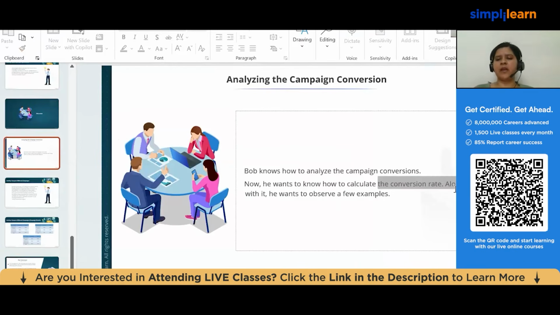So to calculate the conversion rate, you should just know the formula, which is your conversions divided by clicks or impressions. Why do I say clicks or impressions? Because it depends. If the table just has clicks and not impressions, you divide by clicks. If the table has impressions, then you divide by impressions. So that's how you find out a conversion rate. Here you just need to use the help of the formula.